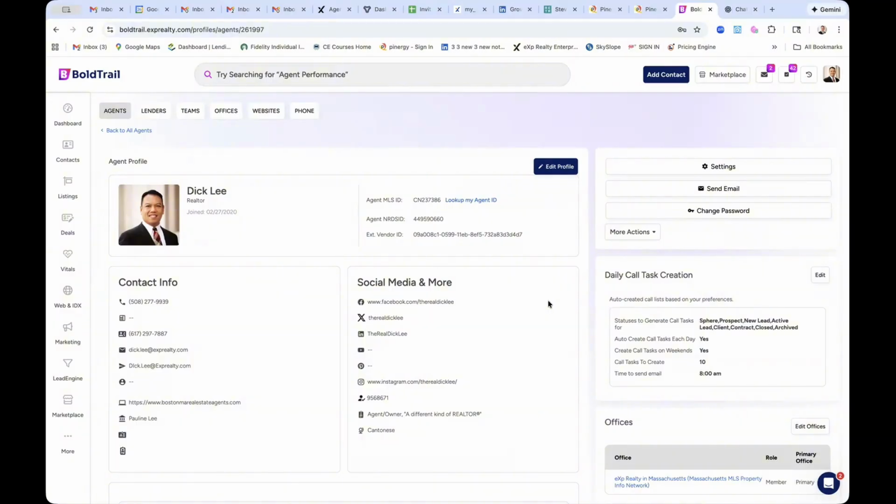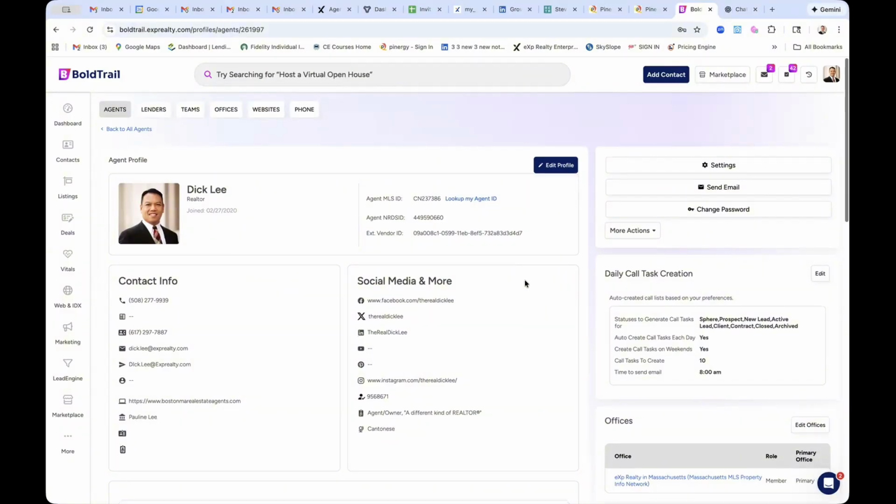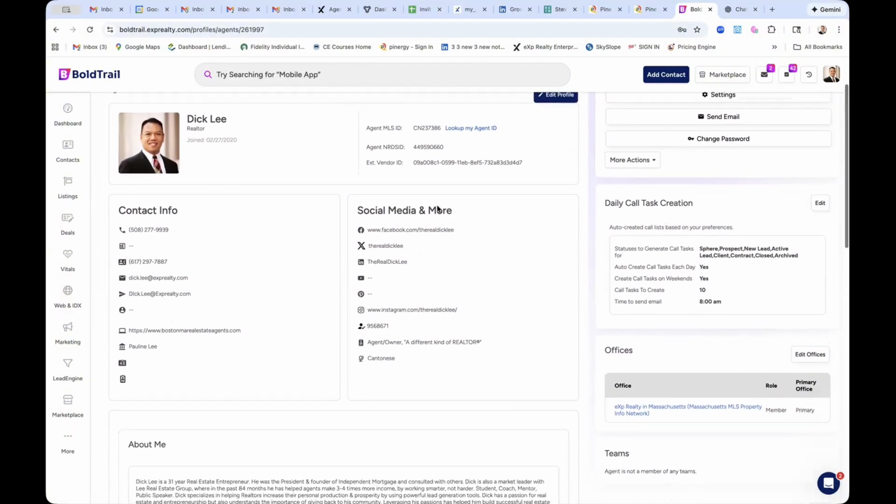From this profile here, you want to edit profile. Okay. So to fill in all the blanks here, you need to complete everything to maximize your Bold Trails. It includes your phone number, your mobile number. I use a Bold Trails number separately that I pay with Bold Trails, so I'm not in the rotation with EXP. Okay. You have your email addresses and then your website, and add your preferred lender in there.